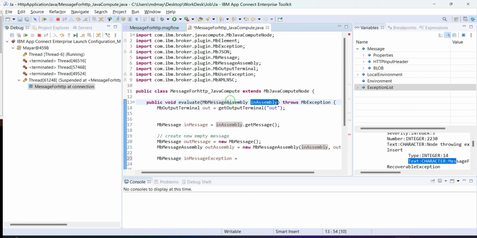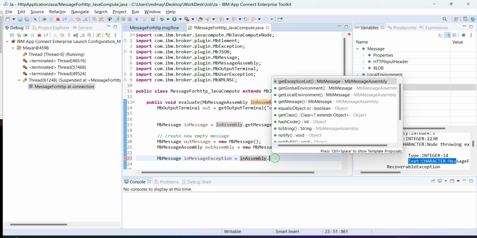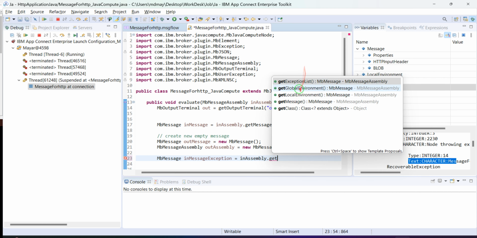I already explained this object. They pass the MbAssembly as an argument and name it inAssembly. You could name it differently if you like. So inAssembly, all this data is right here. I want to get to this position. I will say get. When I say get, look right here. You could go back to the message at this position.